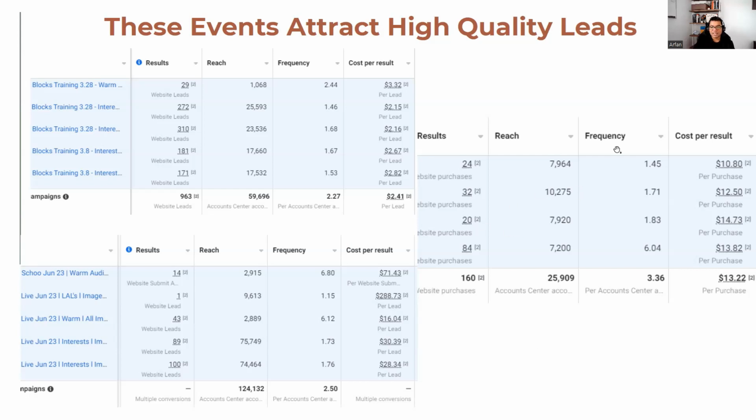And then lastly, this is an actual workshop where it was a purchase. The workshop itself was $9. It cost us about $13 to get someone to join the workshop. Remember, this is lead generation. This is not about profit. It's about lead generation. All these right here, we're paying on average $25, $26 for a lead to sign up for a free event.